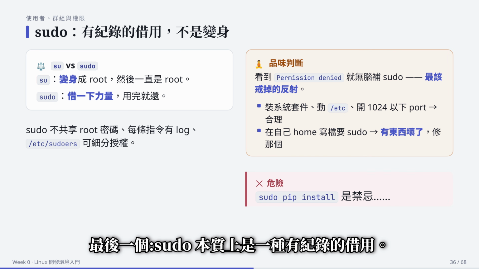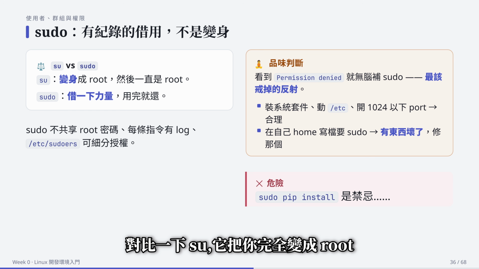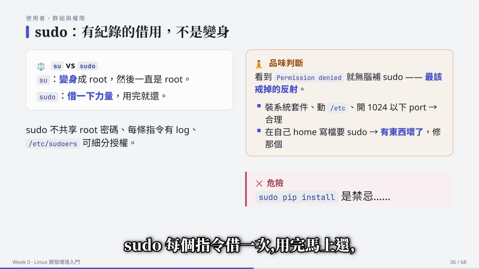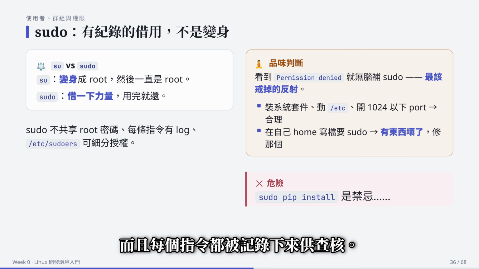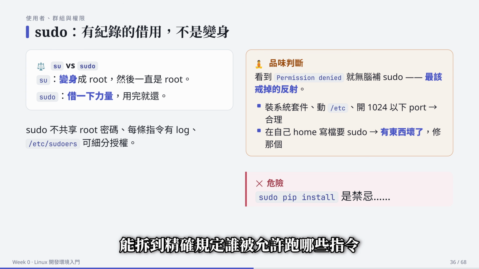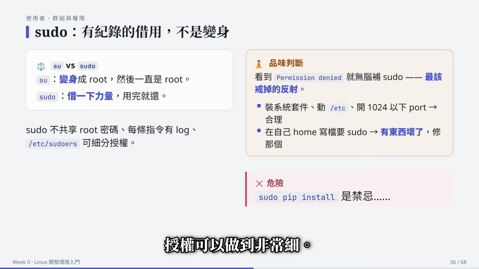Last one, sudo, is, at its core, a form of logged borrowing. Compare that to su, which fully transforms you into root and keeps you there for everything you do. Sudo borrows it once per command and hands it right back afterward, and every command is logged for review. The /etc/sudoers file can even break down exactly who's allowed to run which commands. Authorization can get very granular.